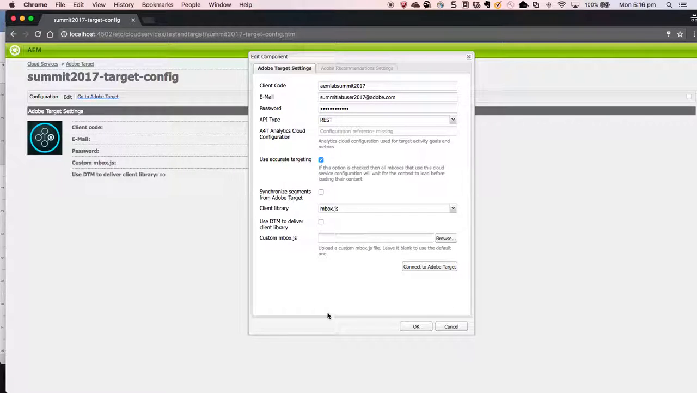Once you press OK, we will need to select the other options, such as accurate targeting, which is off for our demonstration, making sure synchronizing of segmentation with Target happens, and the rest is default. Also, just to add, the option to use DTM to deliver the client library should be checked, because in the entire lab, I will be showing how to use DTM to personalize your content. Once you're ready, you press OK.